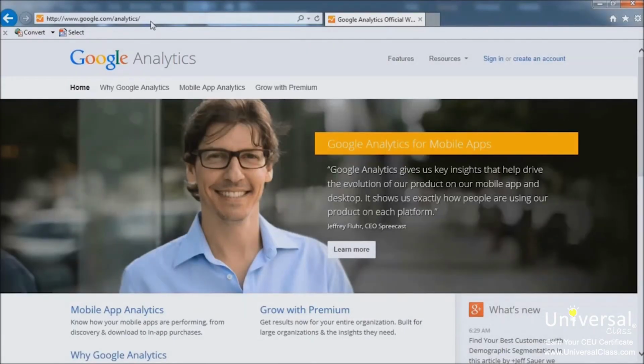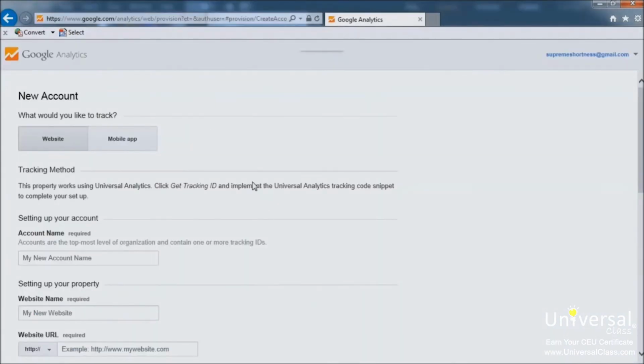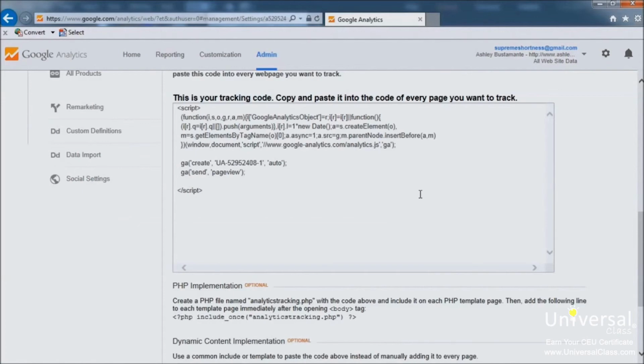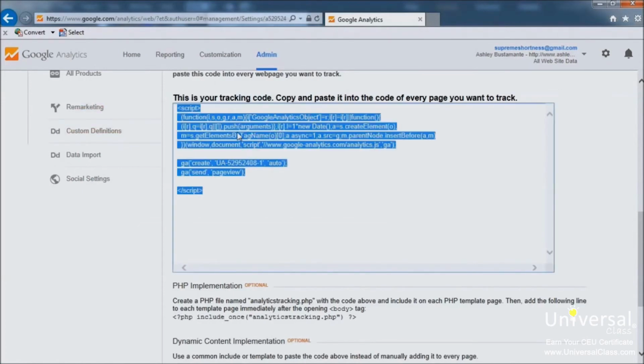To install Google Analytics on your website, go to www.google.com/analytics. You'll need to sign up for a Google account if you don't already have one. And in addition, you'll have to start using Google Analytics. So fill out the information that Google requires to create your account. In your Google Analytics dashboard, scroll until you find your tracking code. Select the code, right-click, and copy.